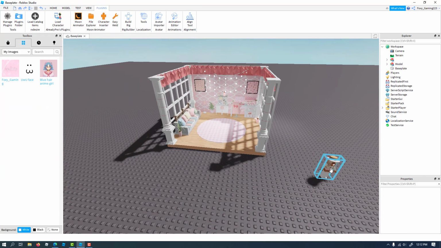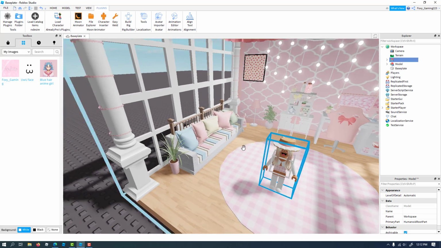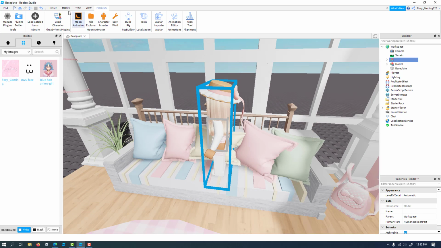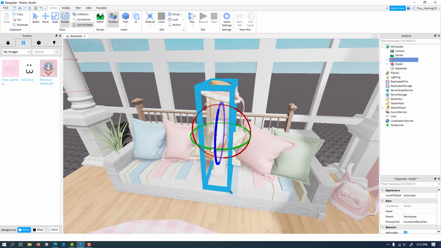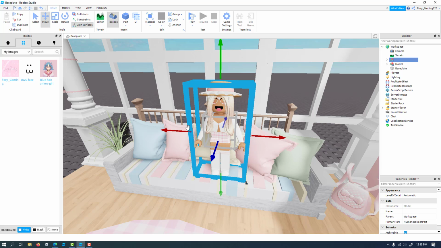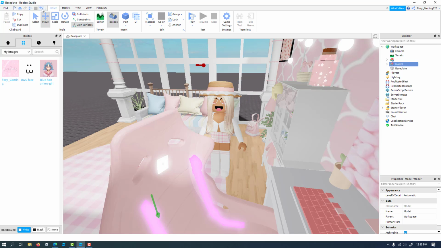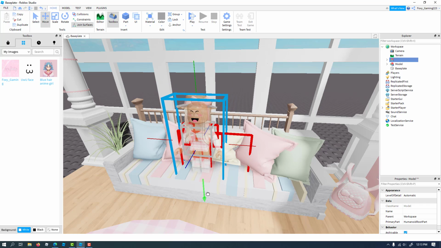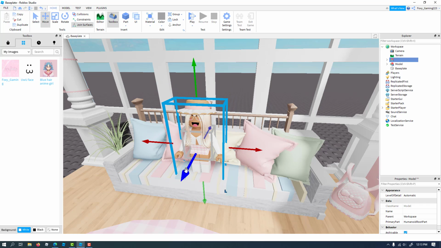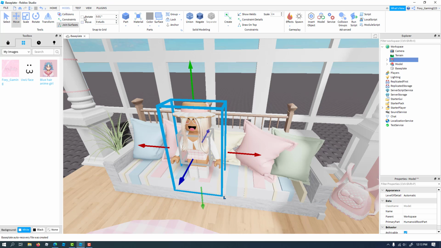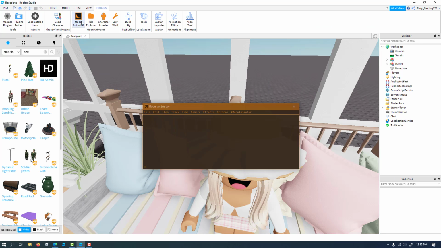Okay, so now what you want to do is take your avatar and put it in place like that. And I'm just going to go home and rotate it and move it. See, do that, move it. So if you want a smooth movement like this, go to model and it will say rotate and move. Exit, and then go to plugins and Moon Animator.